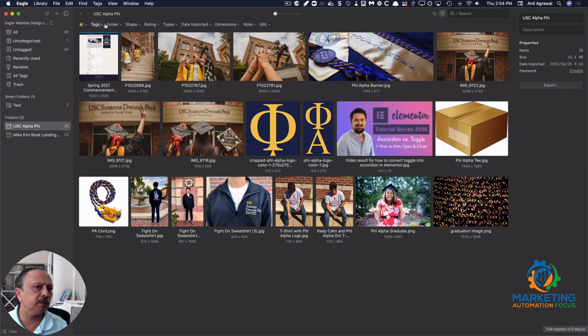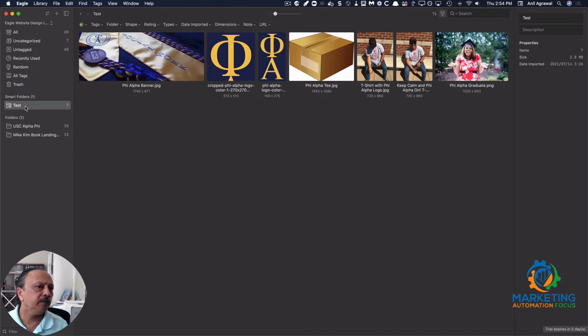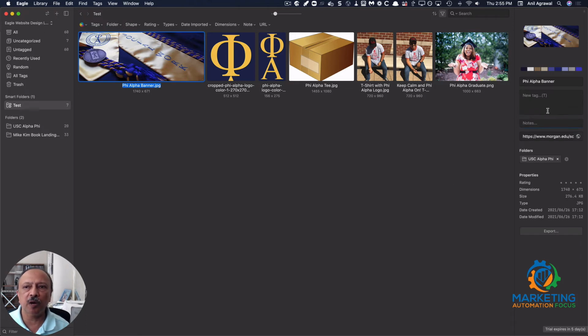I've already talked about the filter options. So for each folder or even smart folder, you automatically have this filter menu that shows up by default. And if you don't like it, you can turn it off by just clicking on it. You can zoom in, zoom out of how big the items will show here. And on the right side, it will show the properties.